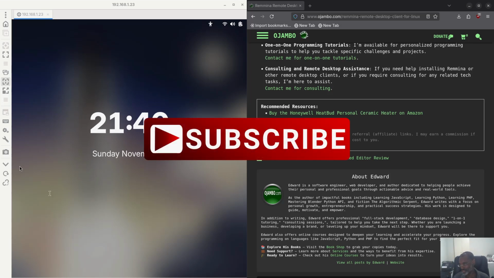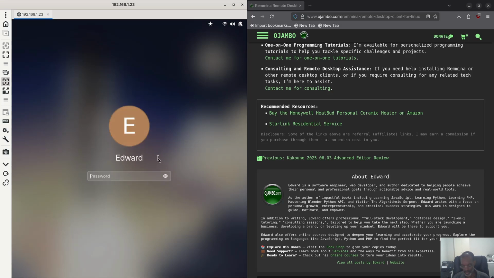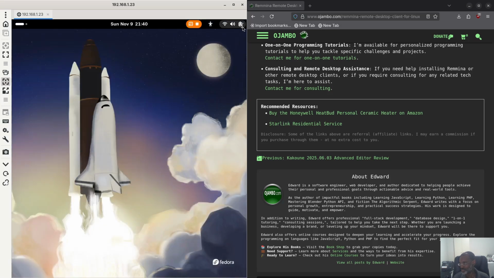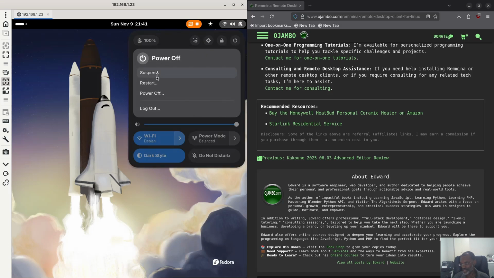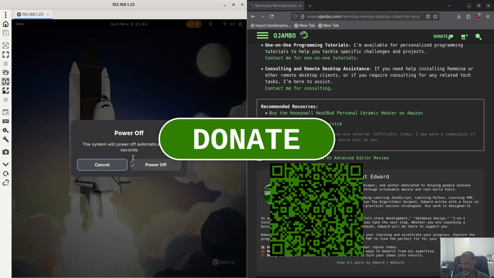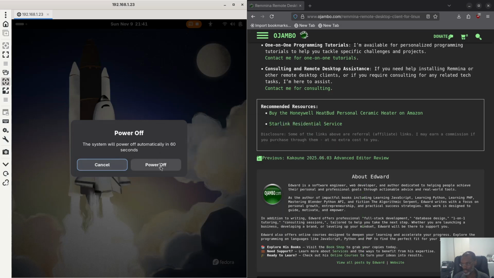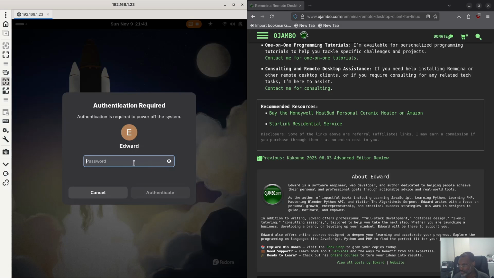See you tomorrow. Let's finish up here. So I'll show you how to get rid of this. You simply go to here, and we can click on this, and it gives me options. See, I can suspend, I can restart, and I can power off. So I'm going to hit power off, and you see it gives me this. If I really want to power off, yes I do. So I click power off.